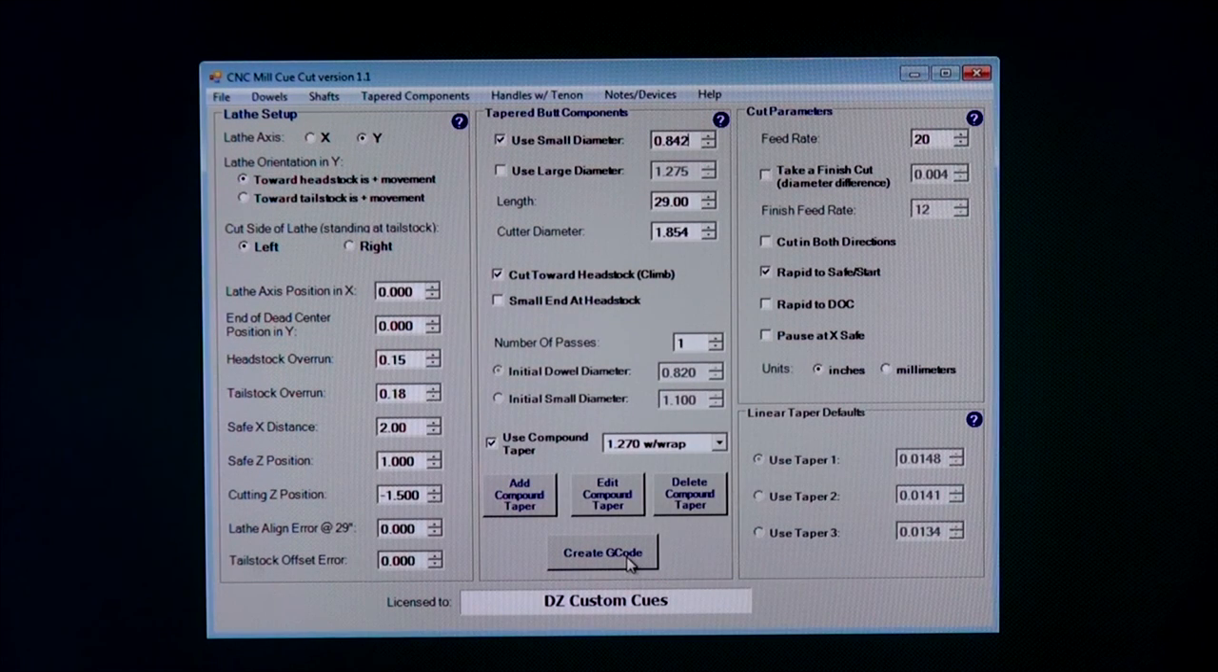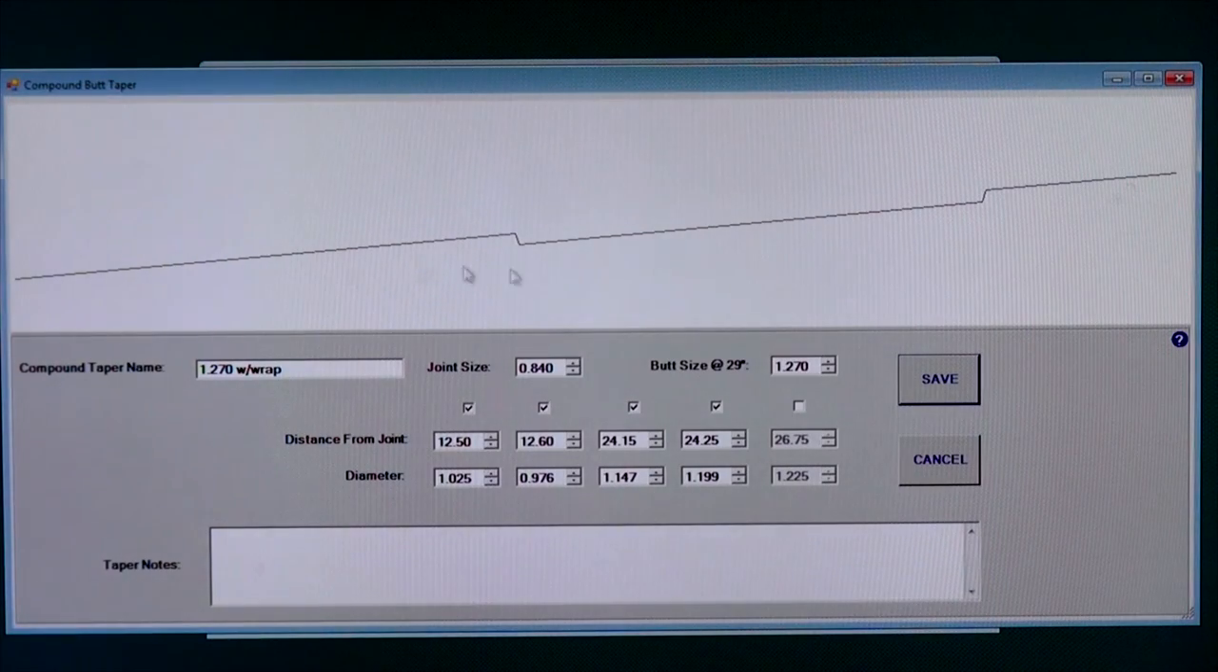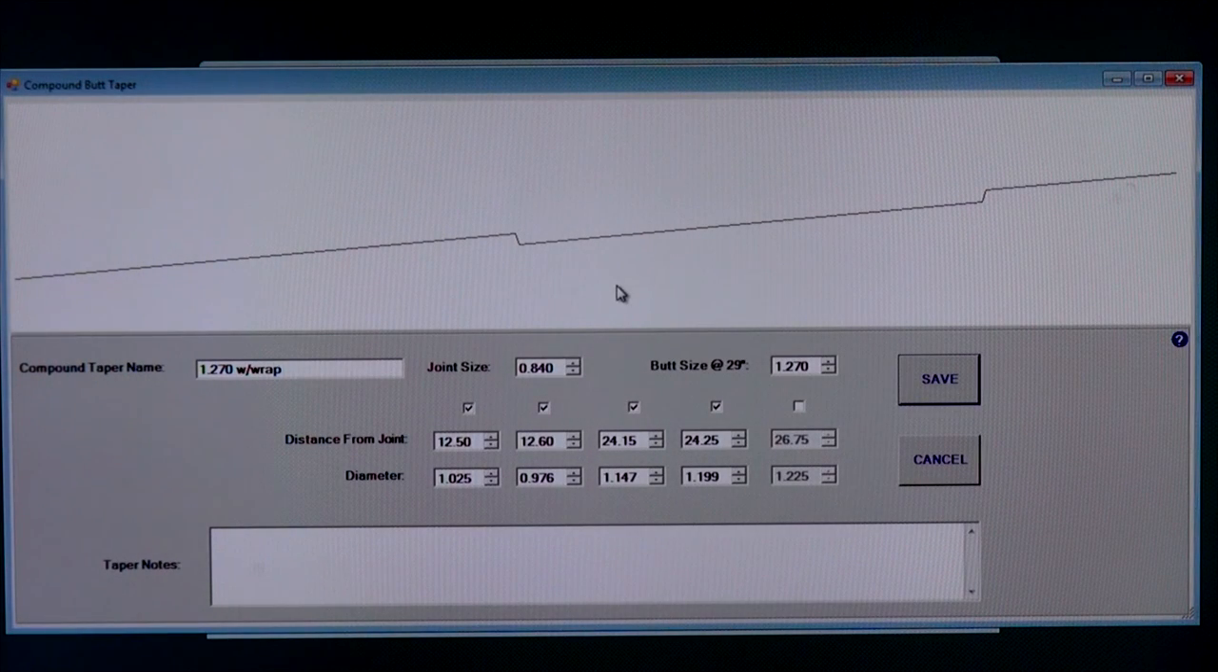Now for the sake of this discussion, let's create another taper for a cue that has a thinner handle. Say a customer wants one where the handle is only 1 inch 230 at the big end. So what we can do, we can create a whole new taper, or we can work from the existing taper. So I'll hit Edit Compound, and this is the taper we have now. What we want to do is change this to a cue that's got a 1 inch 230 small diameter. I'll change the name to 1 inch 230.